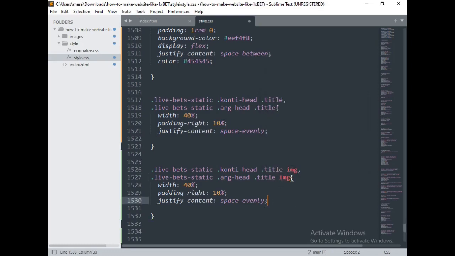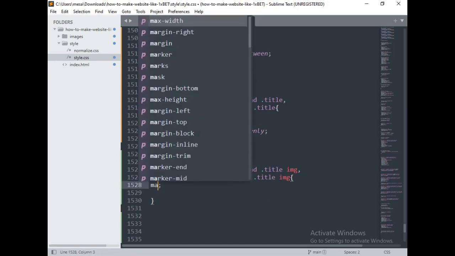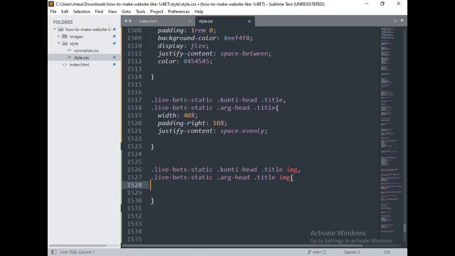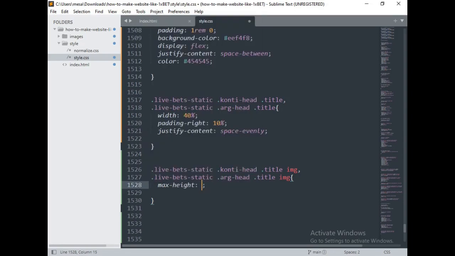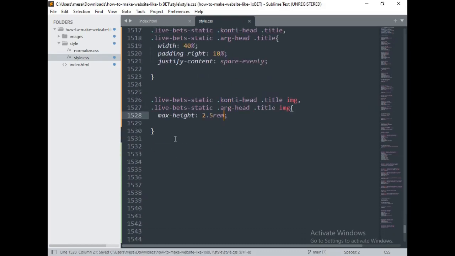img tags. So set the maximum height to, let's set the maximum height to 2.5 rems. Then we are done styling this one.